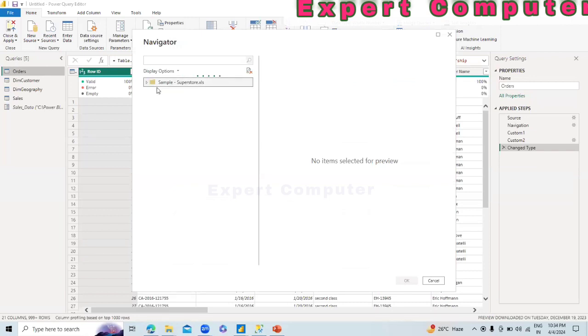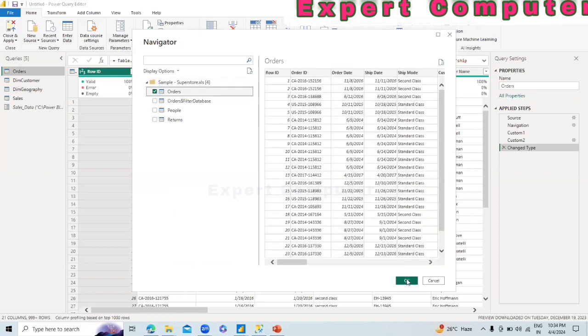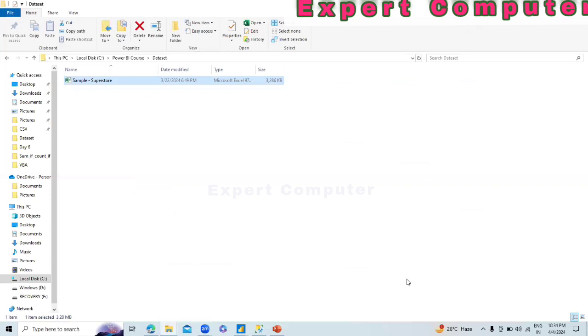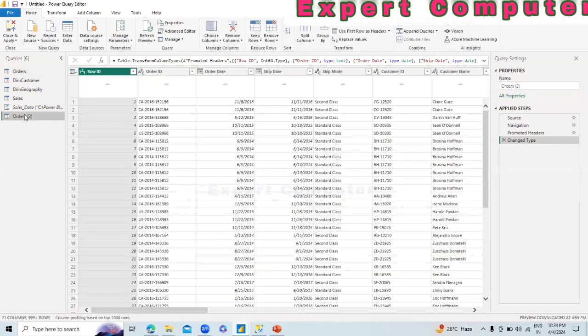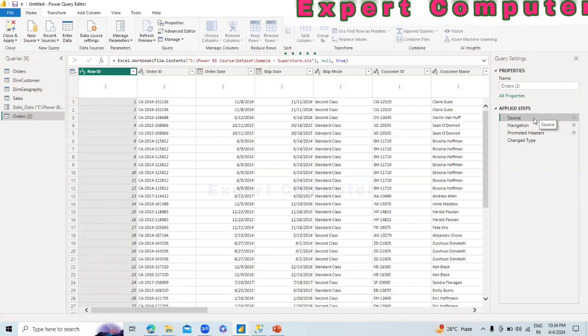Then all the tables in this file will be loaded here as a list. Suppose I'm just going to pick this one, orders one. So I'll go and pick orders one. I'll click OK, and that's it. Now it has loaded a new file for us. So this is the orders table here. Then I'll go into Source here, and in Source I'm going to replace this with the parameter.